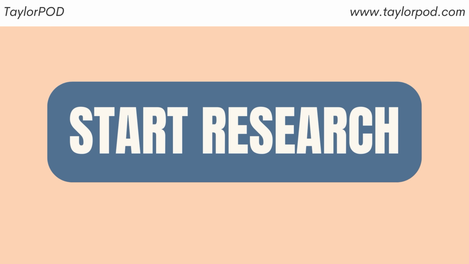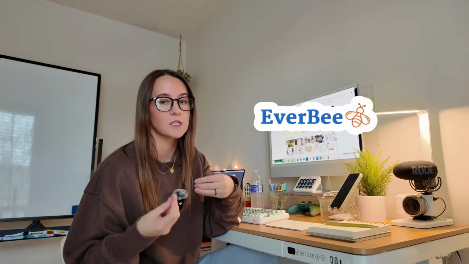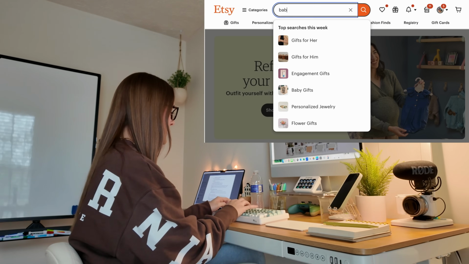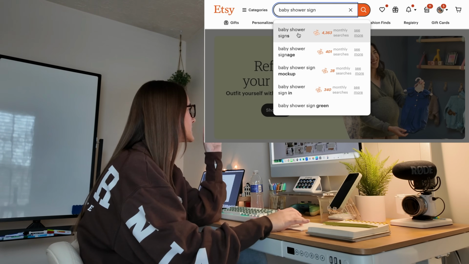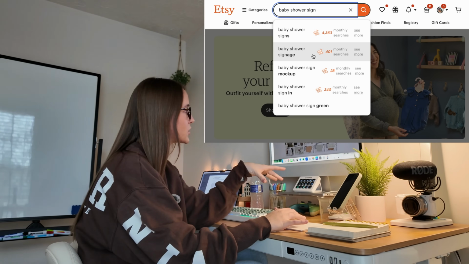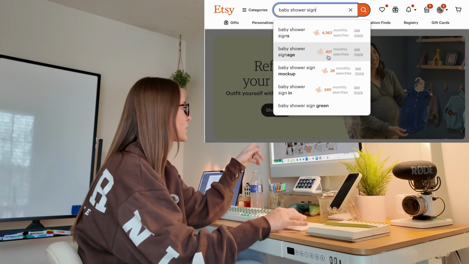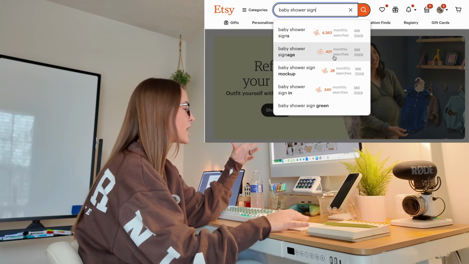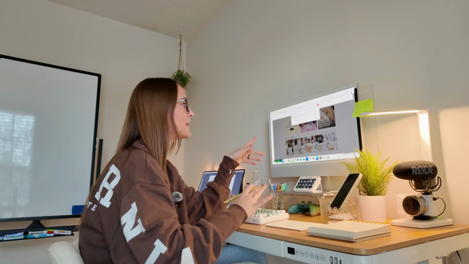I generally start my keyword research on eRank. That's usually where I find my introduction to certain niches. And then on Etsy with Everbee is where I really build out the keywords that I'm using. So I'm going to start by typing in baby shower sign. Immediately I see the keywords baby shower signage and baby shower sign. It seems like the most popular keyword being searched for is baby shower sign. That has over 4,000 monthly searches, where baby shower signage only has about 400. I'm not completely opposed to that, but I want to note that baby shower sign has more monthly searches than baby shower signage.